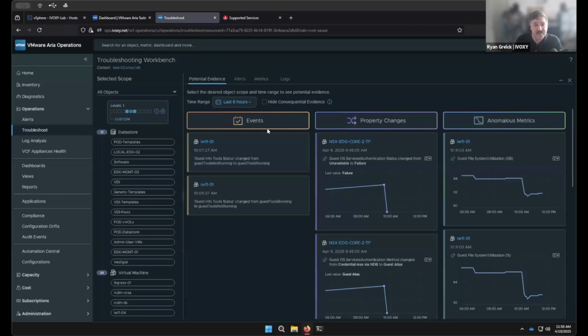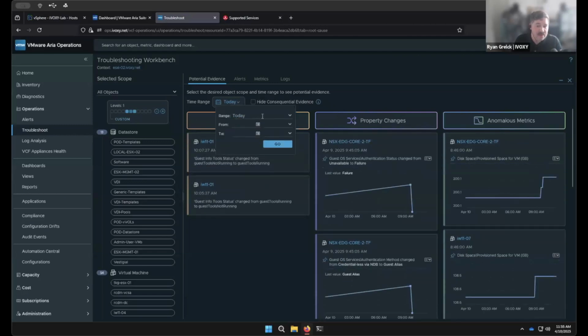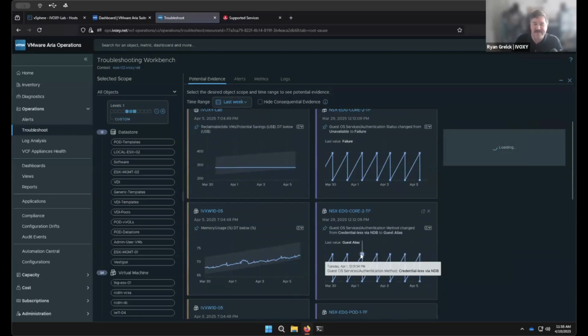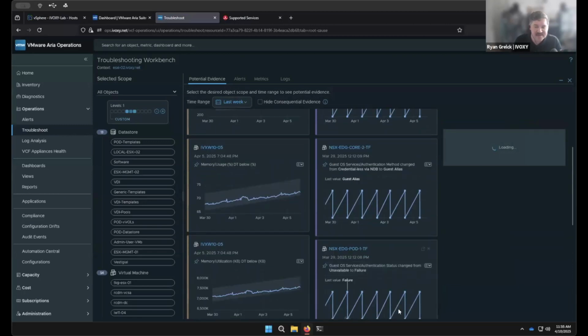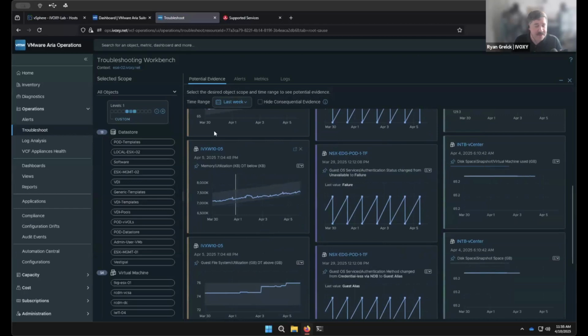So all of that's really great. So this is the last 6 hours. I could change that to everything that happened today. Or I could even go further back and say maybe information about the last week. And we can see there's some information here. So this edge core VM's having some weird anomalous info. I'm not exactly sure what's going on there. It's a sawtooth wave. Interesting. All right. So get some information about that.